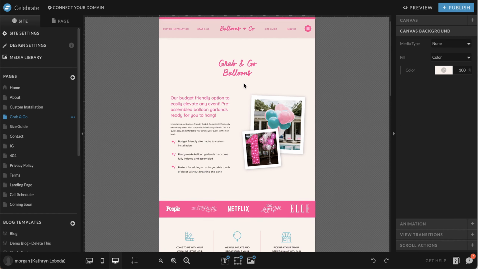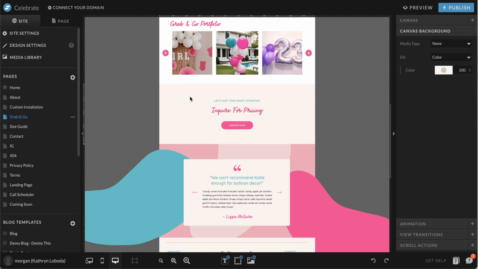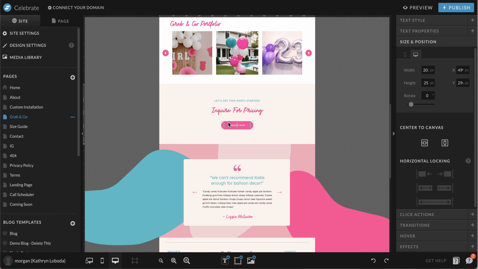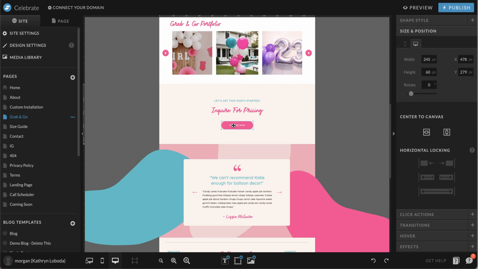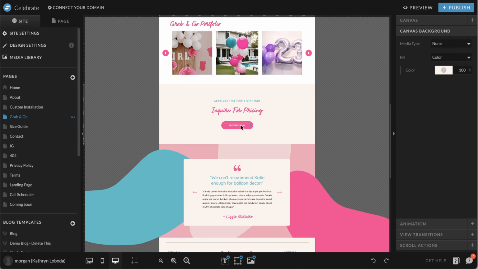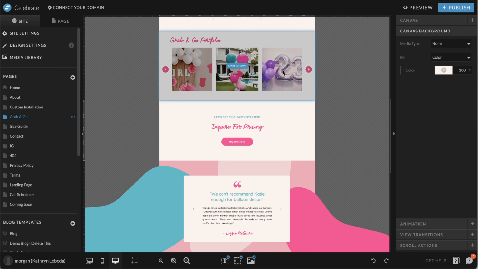Another thing you should know about text is that a lot of your calls to action on your site are just blocks of text either by themselves or layered over a shape. That's all that a button really is. And the way that we can link these is through click actions. I mentioned that in the last video when we were talking about this gallery.